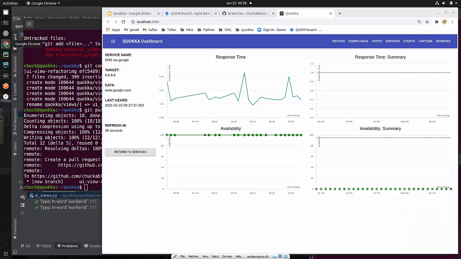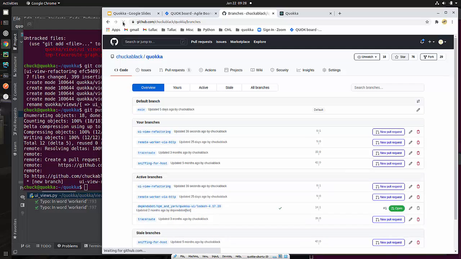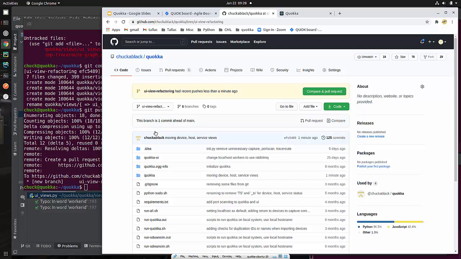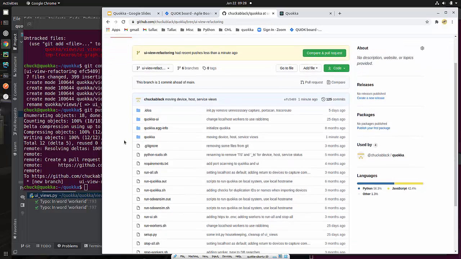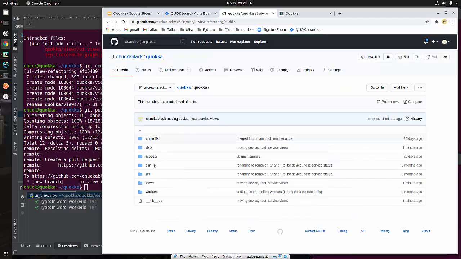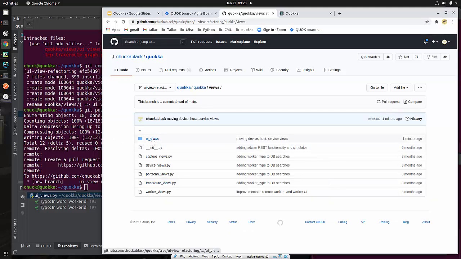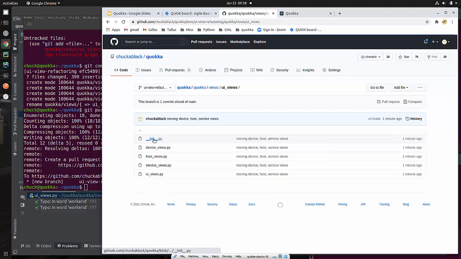I will show you that if we go to GitHub, then I'm hoping that if I refresh this, I should have my new branch show up. And sure enough, UI view refactoring. I can click on this branch. I actually don't know what it's going to do when I click on it. It's showing me the branch, the code for my branch. If I was to go down into quokka and into views, then I can see that I have this new Python package called UI views, and in it I have device views, host views, service views.